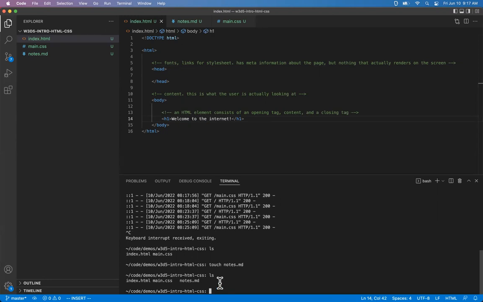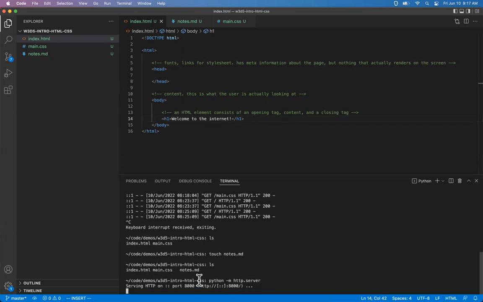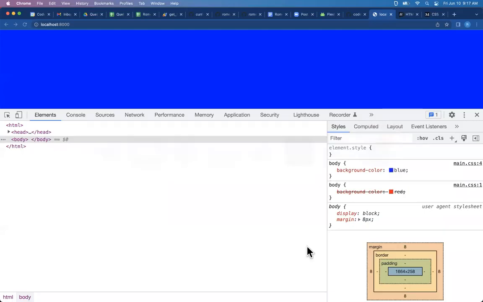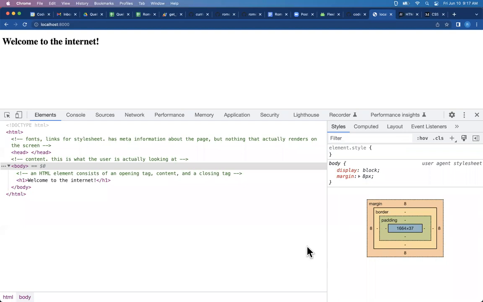So I'm CD'd into the correct folder, got my index.html and some other files I'm not using. Creating an HTTP server using Python. So that says we're running on port 8000. Cool, cool. So let's go there. So this is my website. It says, welcome to the internet. That's great. Looks like it's working how I would expect.